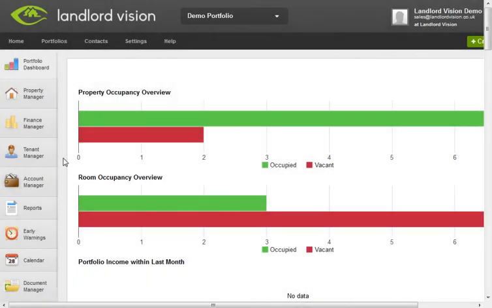There may come a time when you need to cancel a direct debit, whether that is because the tenancy has ended or there has been a rent increase and the amount needs to change. Whatever the reason, cancelling a direct debit is quick and easy.